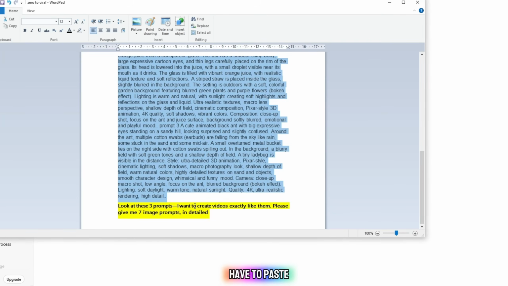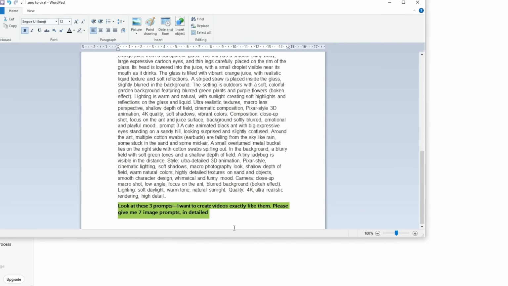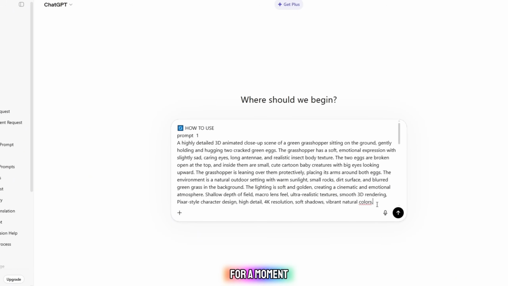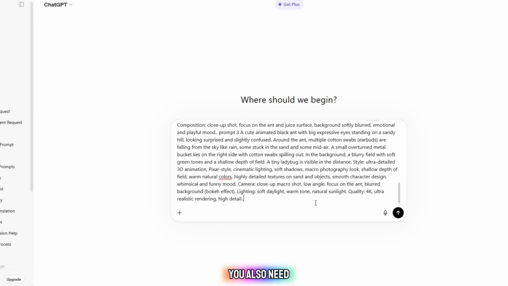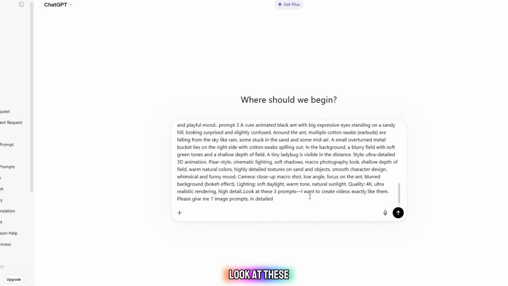Then you simply have to paste that prompt and click. After clicking, wait for a moment. Once you paste it, you also need to write these lines below it. Look at these 3 prompts. I want to create videos exactly like them. Please give me 7 image prompts in detail.